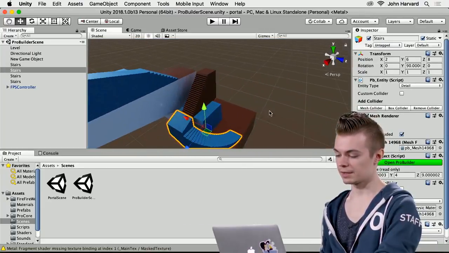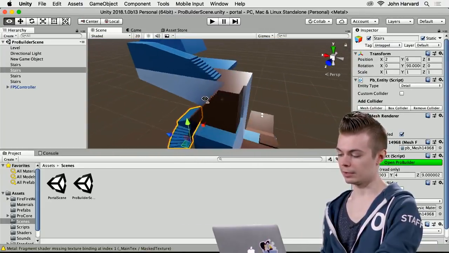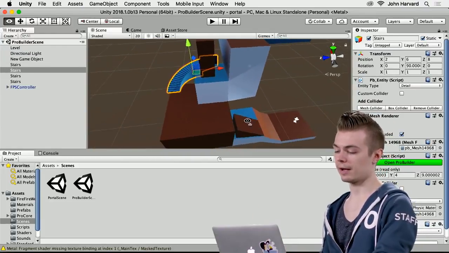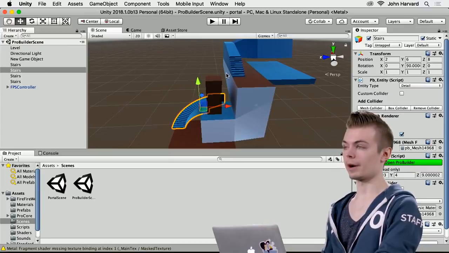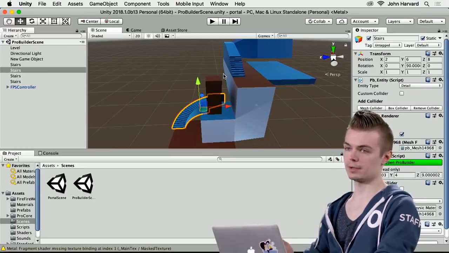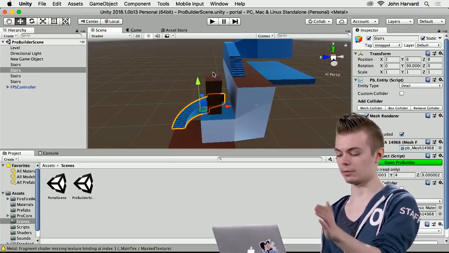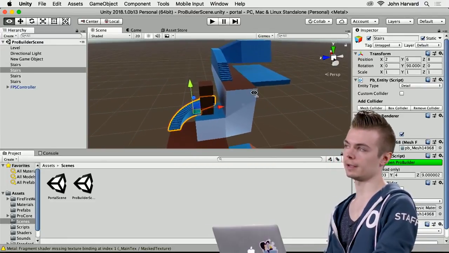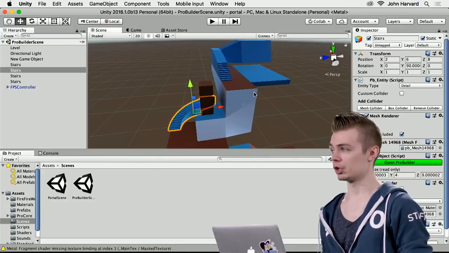So the assignment is with ProBuilder, to make a level. It doesn't have to be anything terribly fancy. I'm not a great designer, but it should have at least one section where you're required to jump, some sort of jump puzzle, just so that you think about the design of your level a little bit. And it should be meaningfully large.